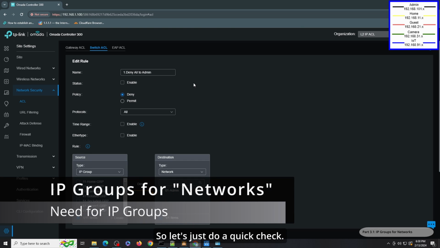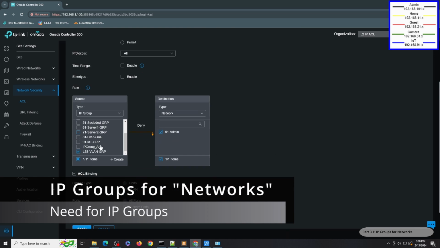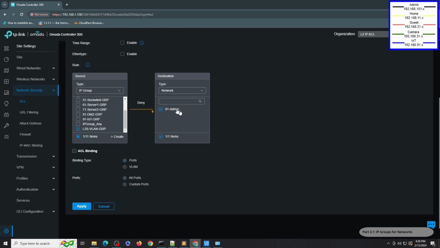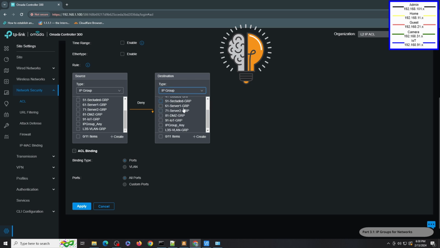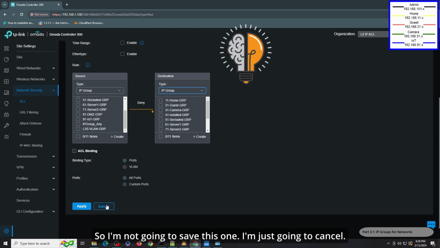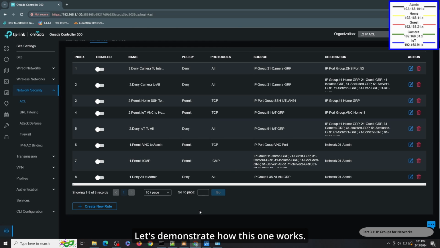So let's just do a quick check. That's it, and admin. And if you remember, in the network, since I'm using all VLANs in the layer 2 switch, they don't appear as networks in here. So you will need to use an IP group to show all the networks in here. I'm not going to save this one, I'm just going to cancel. Let's demonstrate how this one works.